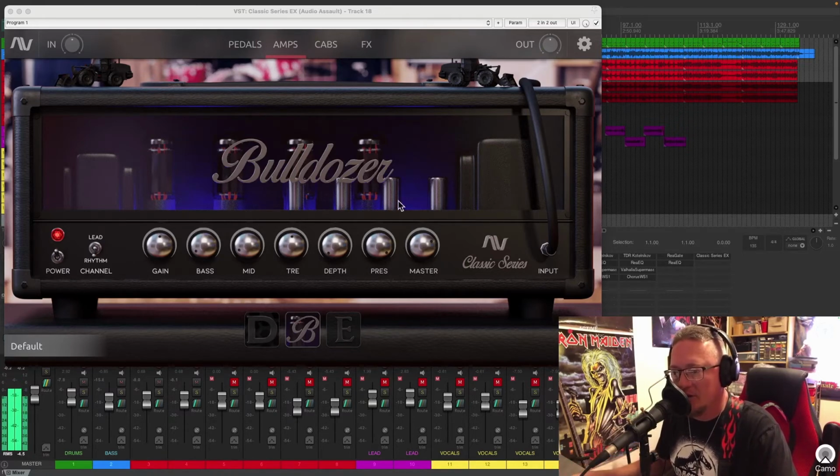Now, as you can tell right off the bat, guys, one thing I have been doing with these is basically just knocking down the depth and the bass and the mids on all of these. The only gripe I have with Audio Assault's amp sims is they're very mid-rangey and boxy. Some people may like that. I don't. I do like to take that out. It does not mean these are bad. That's just my honest review.